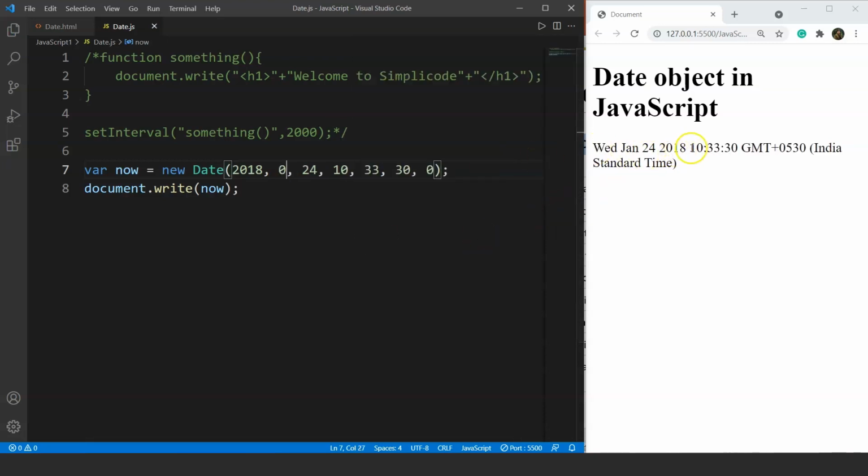You can see here the year is 2018. We have used 0 here, so the month will be January. One thing to keep in mind is that if we write 0, it will be taken as January. So if we want to print December, we have to use 11 instead of 0. If we write 11 here, it will print December. You can see December is the 11th month because the month starts from 0 in this case.